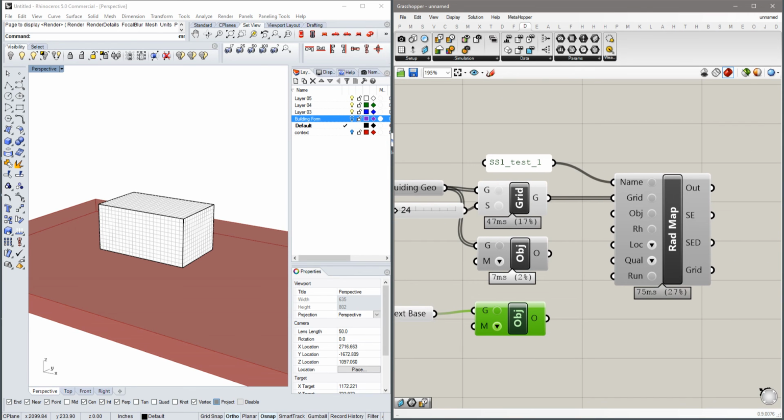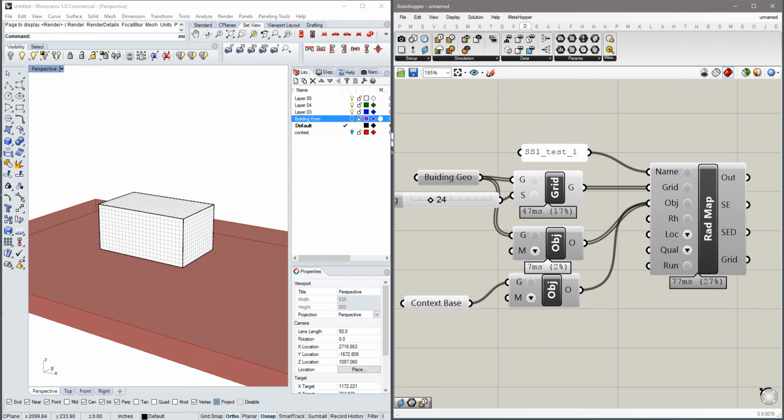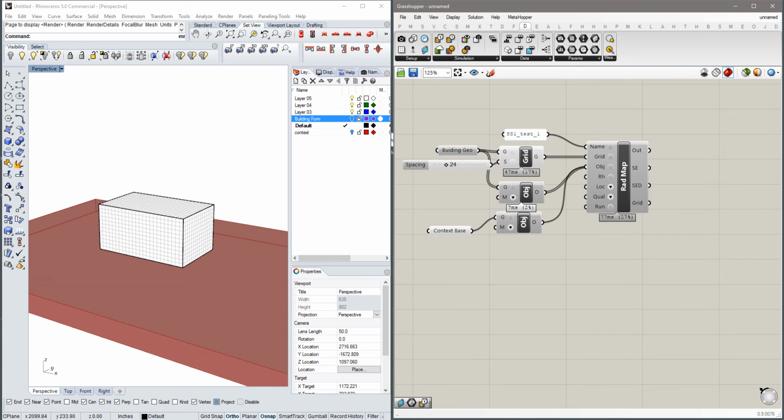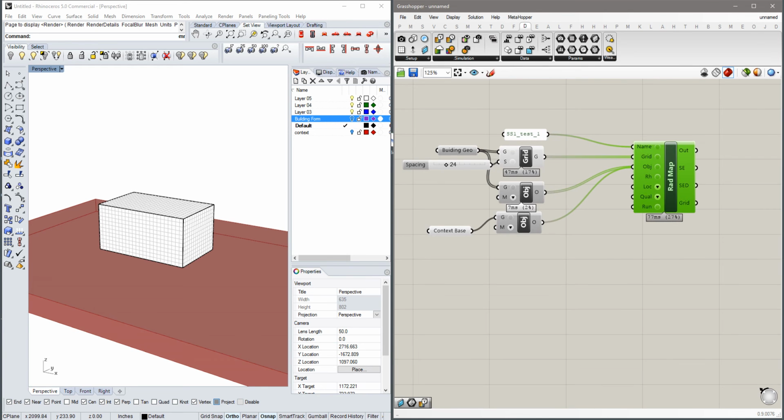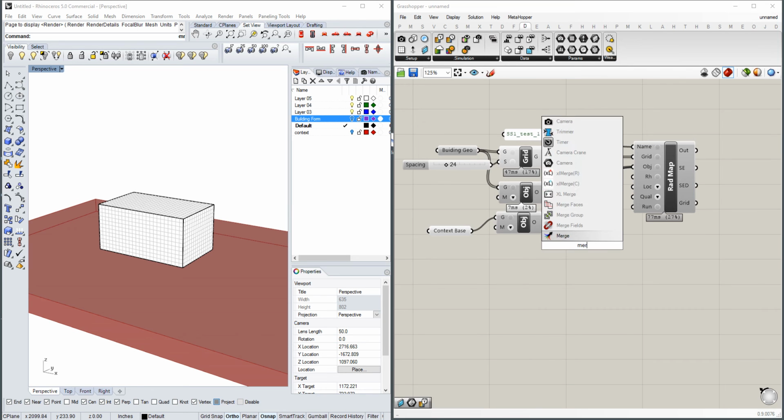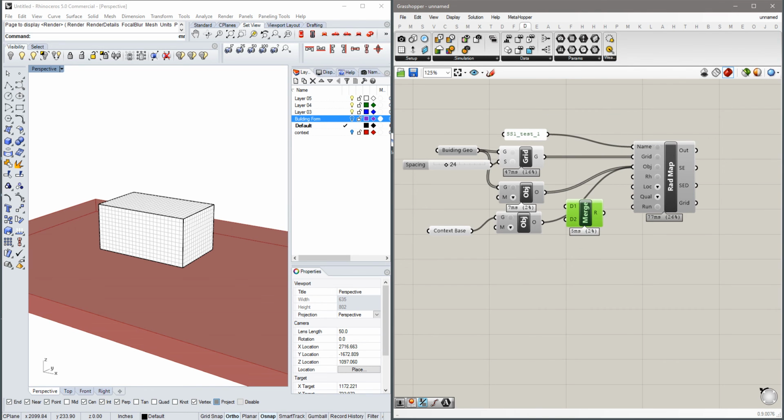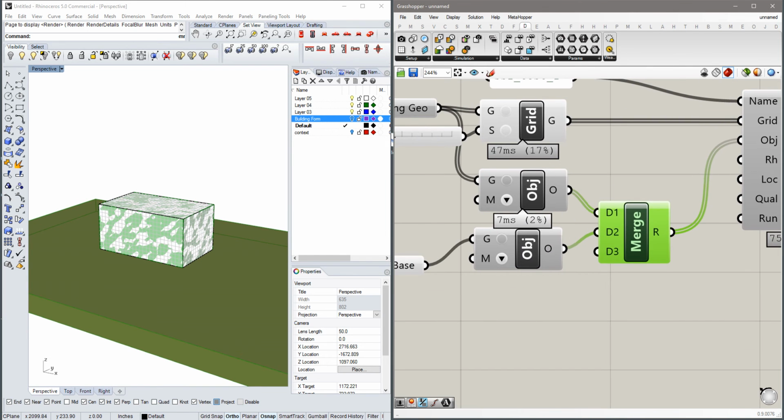There are two ways which we can put these into the OBJ list. Either I can put the first one in and then hold down Shift and put the second one in, and so now we've got all those things in there. If I have a lot of these, though, that can get sort of cumbersome. So I like to use the merge component, which basically just does the job of consolidating multiple things into one.